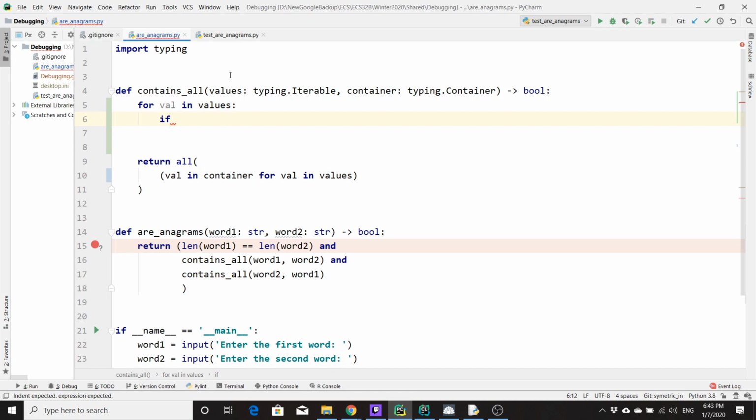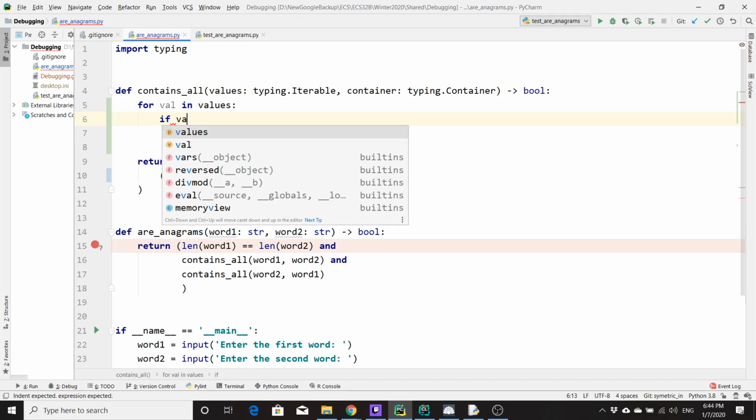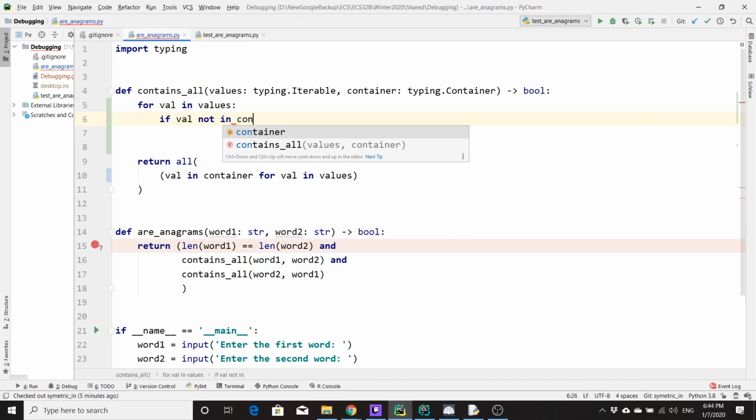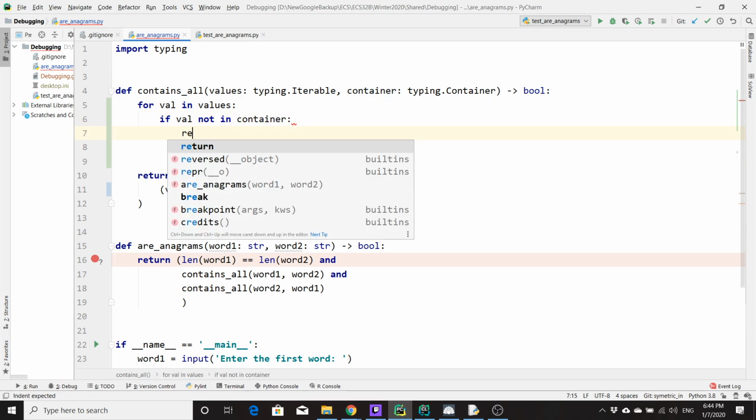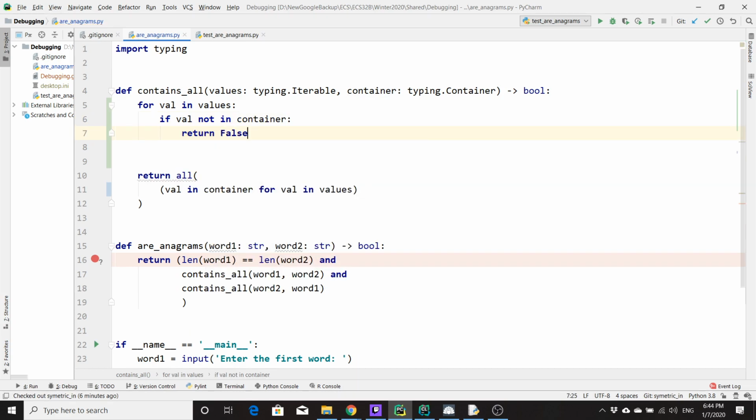Well, we're doing that. We're trying to see if val is in container, and if so we have to check the rest of the values, the remaining ones. But if val is not in the container, will all of the elements in values appear in container? No. So what can we do? Return false. So we can say if val is not in container, we can return false.